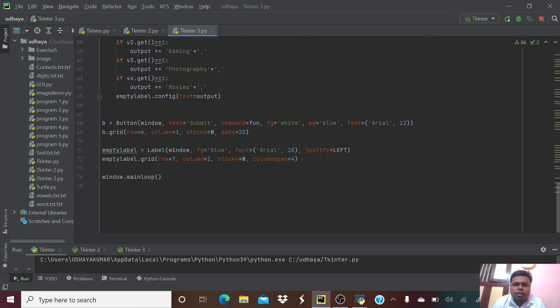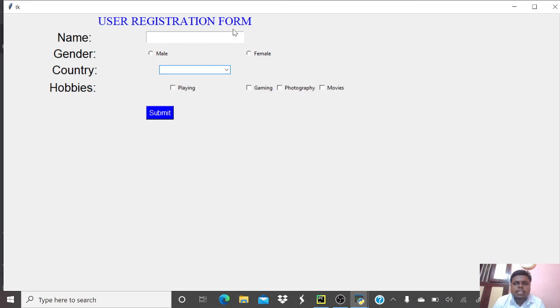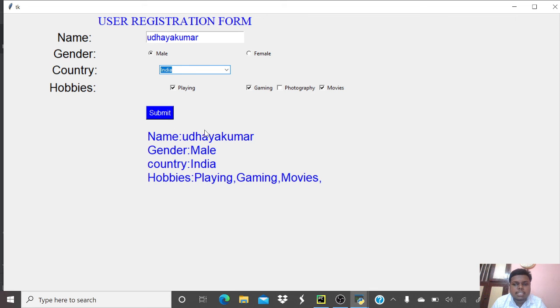After finishing this, we have to close the tkinter window, so we are using the main loop function. Now we can check the user registration form. We are giving the name as Uday Kumar, and we are giving the gender as male, and choosing the country, like America, India, Canada, Singapore; we are choosing India. And hobbies as playing, gaming, movies. And we click the submit button. After the submit button, we are getting an output like this.